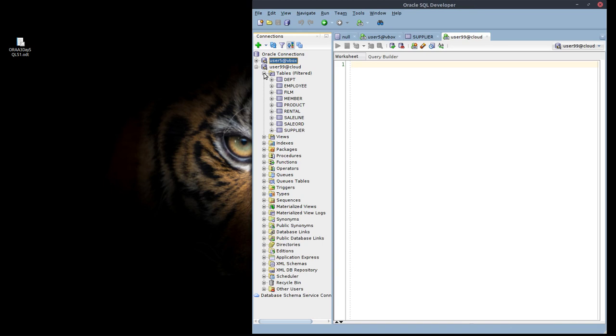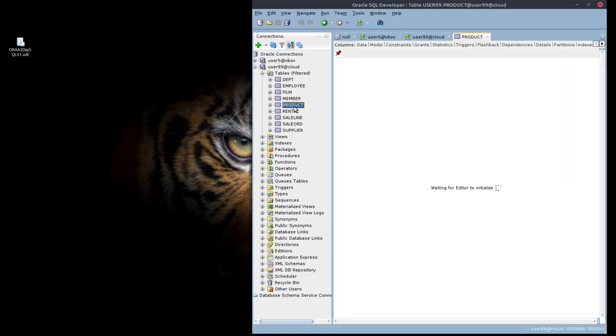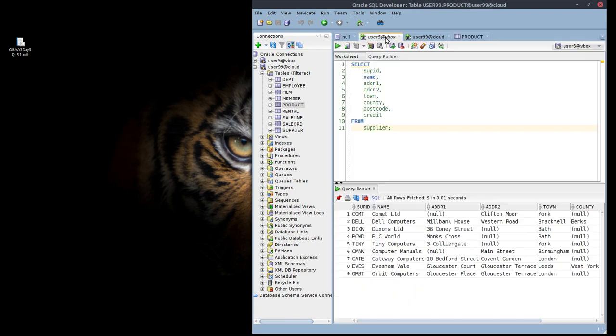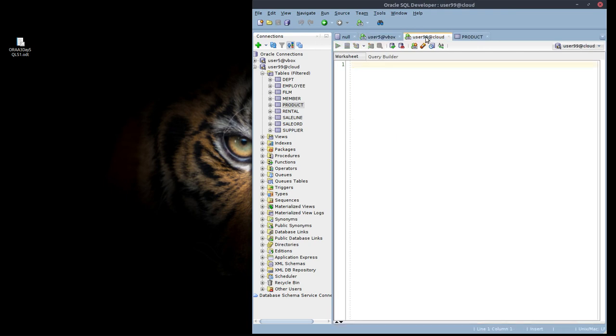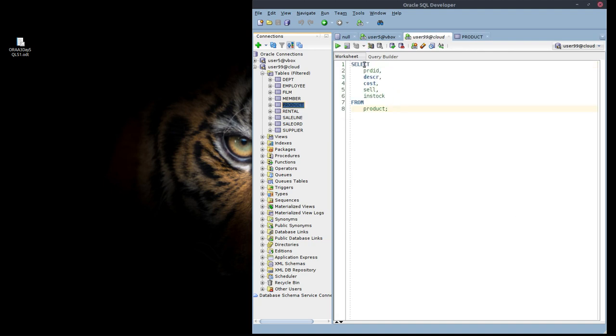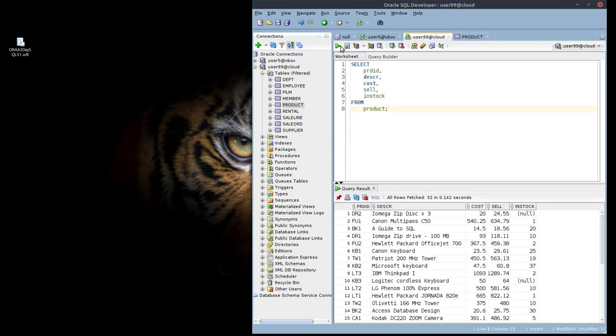There's the same tables. So if I look at the product table, just click on it. There's the data in the product table. Run a query on the product table, on that one, and just pull that table in there. Apply and run. Right, so that's how you get it up and running and connect to it.